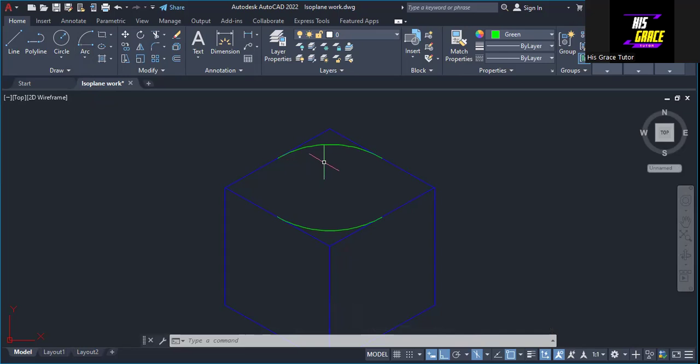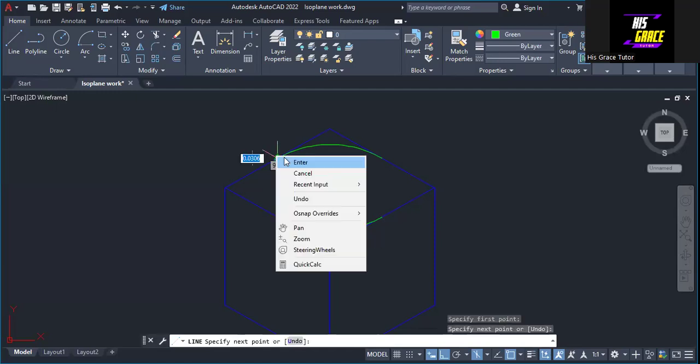So now what you need to do is come to this point. Sorry, you click on line. We need to draw a line. So you click on this point, then click on this point. Right click and press enter.